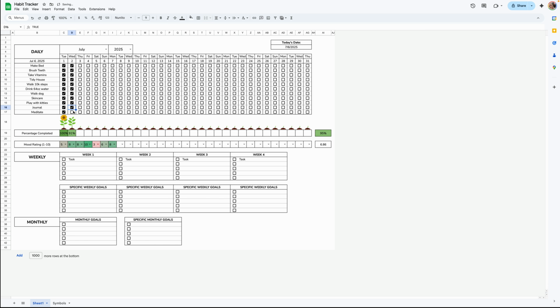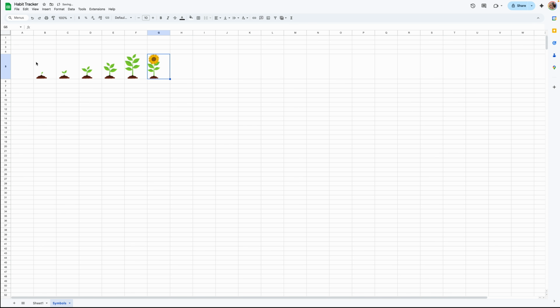Obviously, you can insert whatever images you want into the symbol tab. I made these in canva.com, but you could do really anything you want. You get creative with it. I saw someone had a little box, and when they would get 100% or to a certain percentage, a little kitten will pop out. Or you could do frowny faces to smiley faces, whatever you want. But I thought the plant to flower was kind of cute.